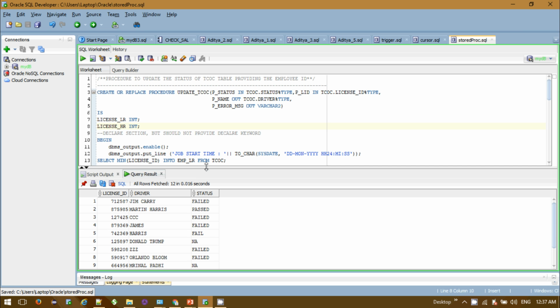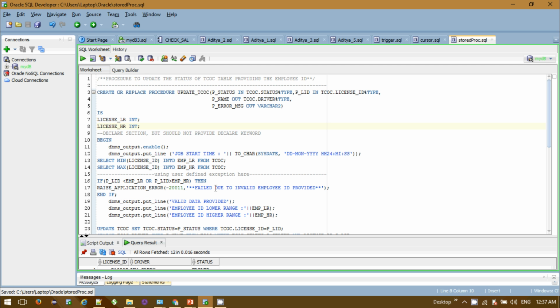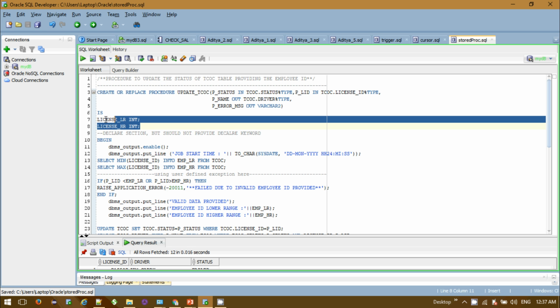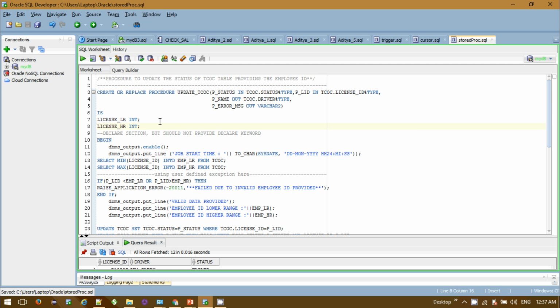Suppose I'm doing some exception handling, where this limit has been provided for the license. If you provide a license more than or less than this range, it will print that it is an invalid license. So these two fields are not mandatory, and you can just skip this part. For this I have just declared license_hr, higher range, and lower range.